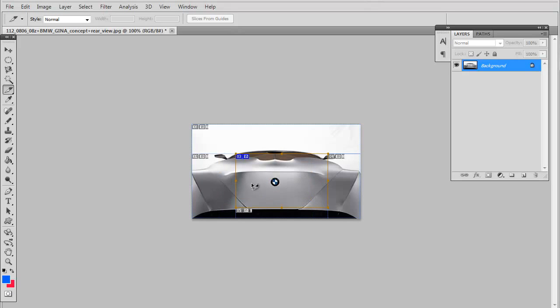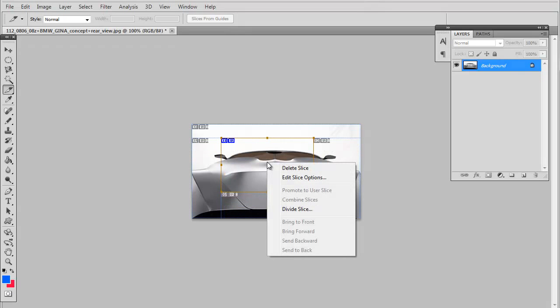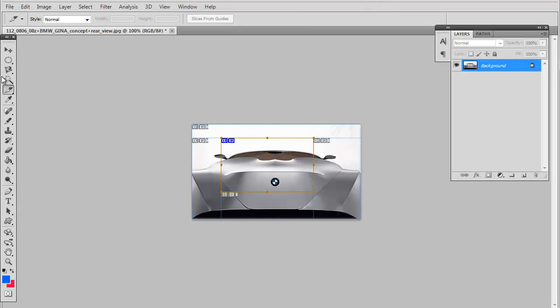Okay. As you can see, that is the slice right there. And for example, if you're cutting a template, if you would need to do like navigation, for example, you would go and make your individual slices like that, you know, for example.